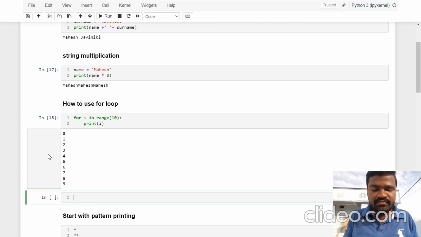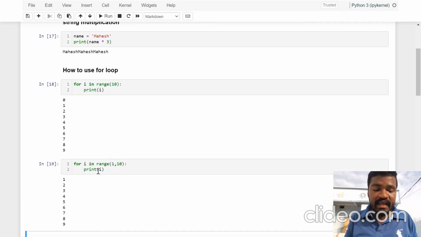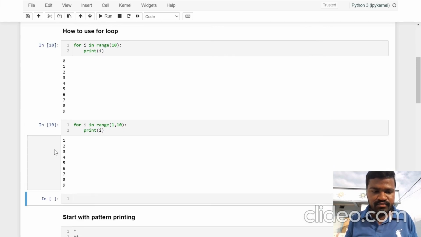Let me show you with different examples. For i in range, let me take a starting number. Here we are getting the 0. Instead of 0, if you want to start from 1, we will be going from 1 till 10. So in this case, what exactly I will be getting is from 1 till 9, because 10 is not included in the range function.